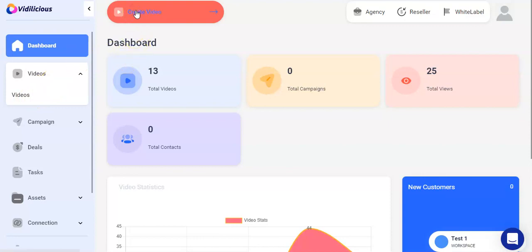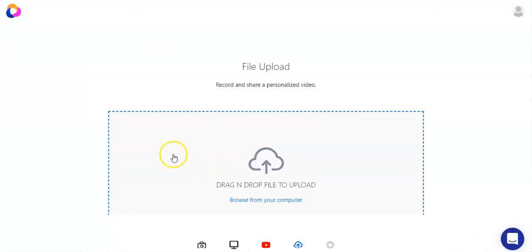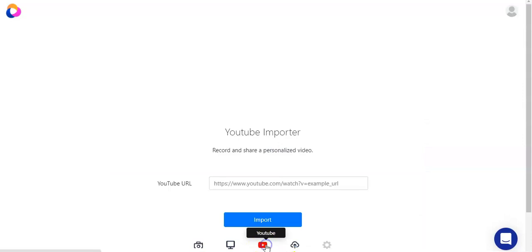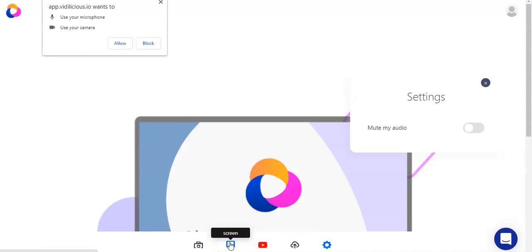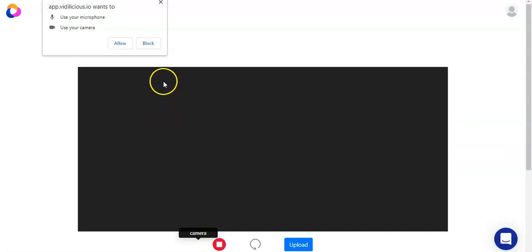We're not going to be creating a brand new one from scratch because it takes a few minutes for it to render. You just browse from your computer, and also you can be adding from YouTube and other locations as well. You can be importing from YouTube, and you can be capturing screen, could be doing it from the camera and so on. So we're not going to be doing that just now.